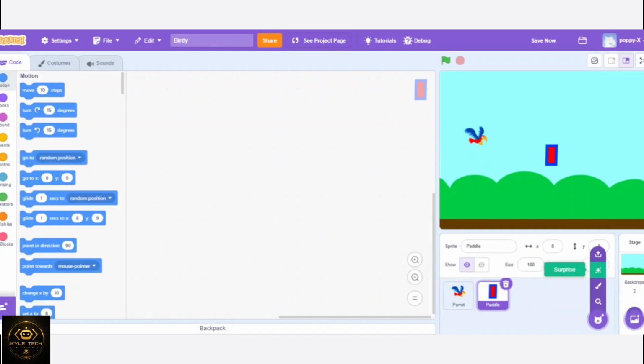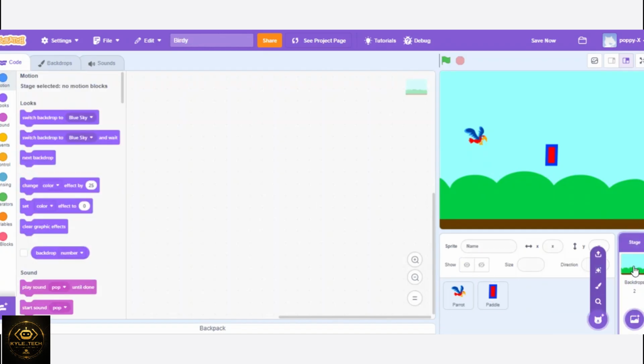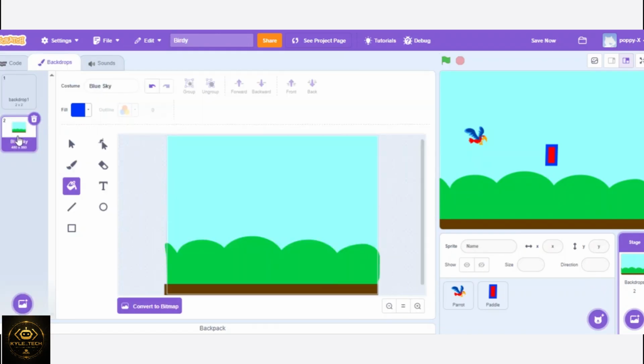Let's go to the last one, the backdrop. Click the backdrop here. After you click the backdrop, go to backdrops, then right click and you duplicate. Now you have blue sky 2, then change the name to game over. Game over. So you have blue sky and then game over, then blue sky, select it like that.